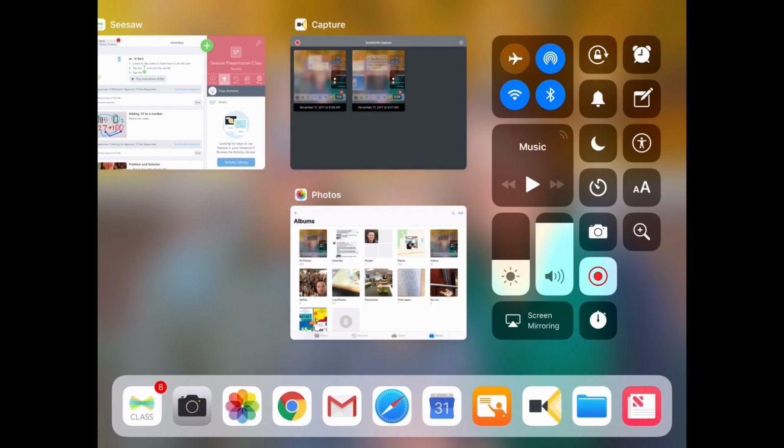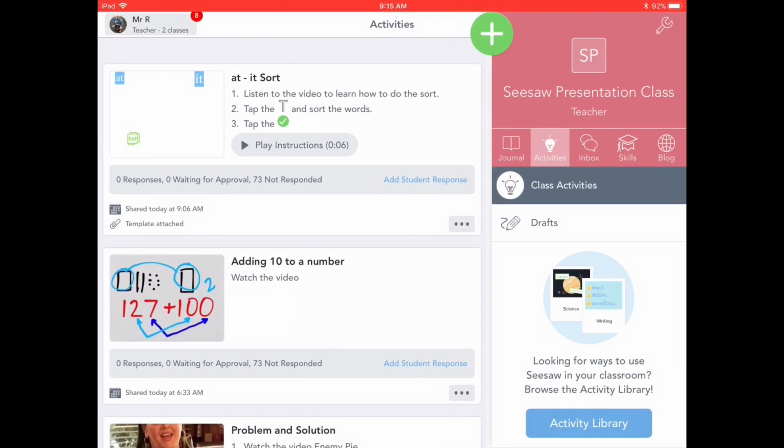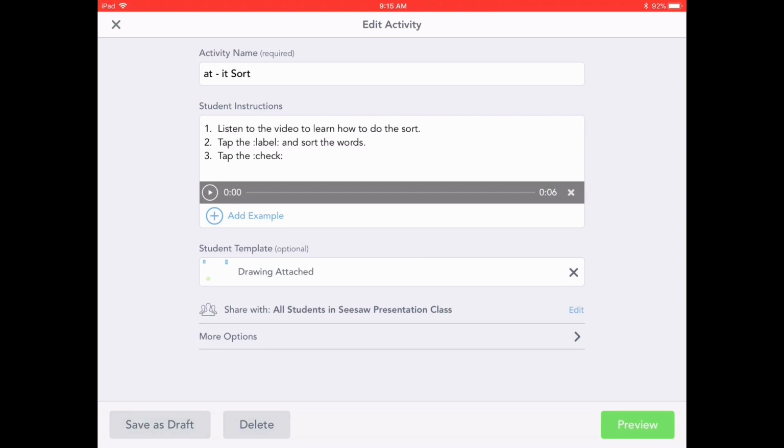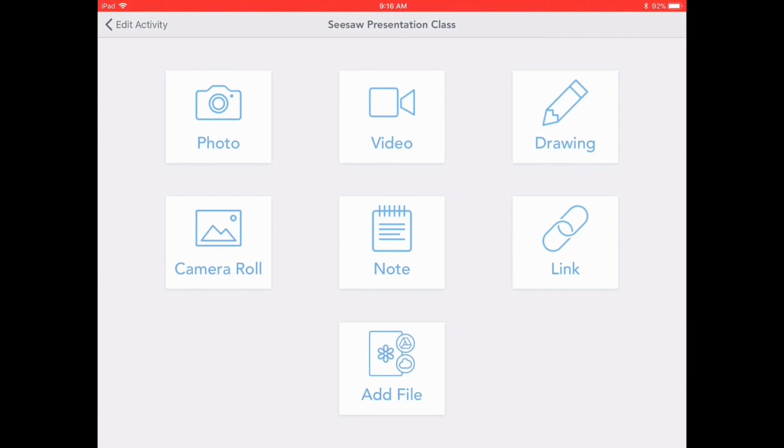So now that I've taken that screencast from Seesaw, right? I screencasted myself doing the sort. Now I go into Capture, and I would save it to my camera roll. Once it's in your camera roll, you can edit it further or just leave it how it is. And then I can upload it to Seesaw, and I can add it right to that activity. So I would edit my activity, go right in there, click Add Example, and I can take right from my camera roll that screencast that I just made, and my kids can watch it.